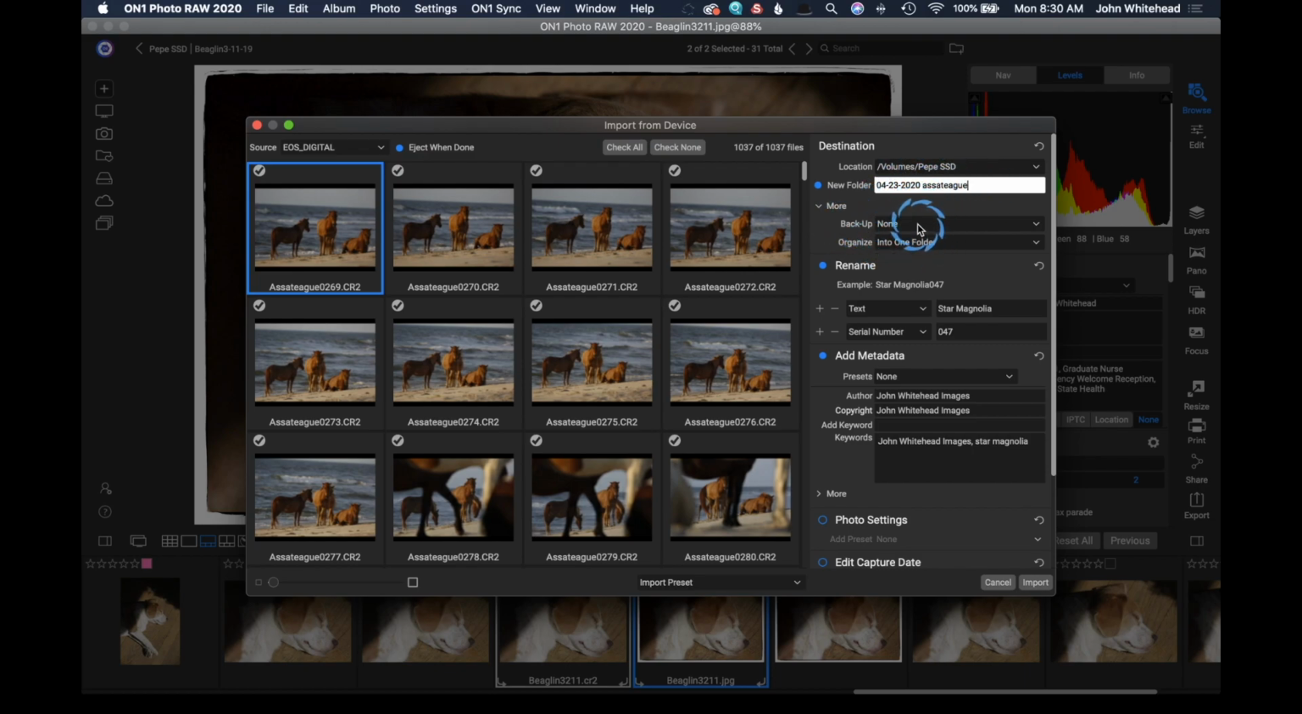So backup none, meaning do I want to send this to a secondary location? So as I'm sending them here, do I want to send them to another location? How do I want these files to be organized into one folder, by month, or by day? I always put into one folder. Basically what this is saying is if you did by day, if I took half these images on one day and half another, it would put each day's images into its own separate folder. I don't want that. I want everything from this shoot to be in one folder.